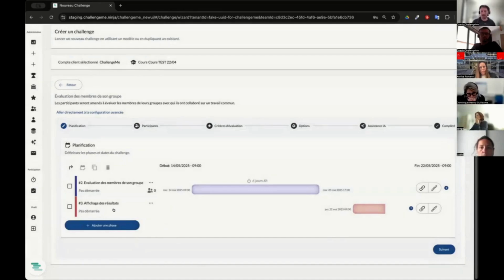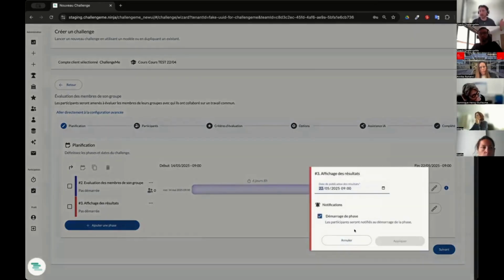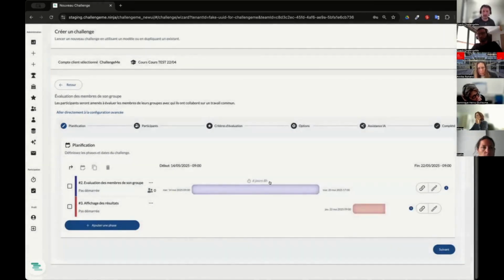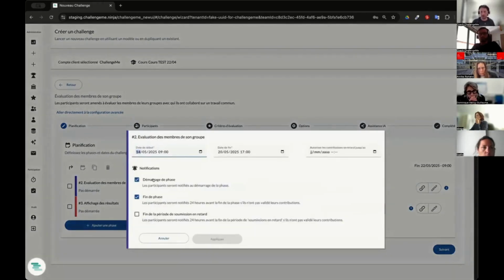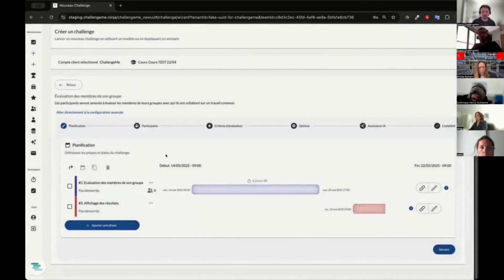It's the same for the date when the results are displayed. Here, by clicking, you can set when you want to communicate the results to the students right here. I didn't mention it earlier, but there's also a whole notification system that's automatic and managed by the platform. So that can save you quite a bit of time. It spares you from having to notify students when things start, remind them just before it ends, and so on. It's the platform that takes care of everything. And you can choose which notifications you want to enable or not.